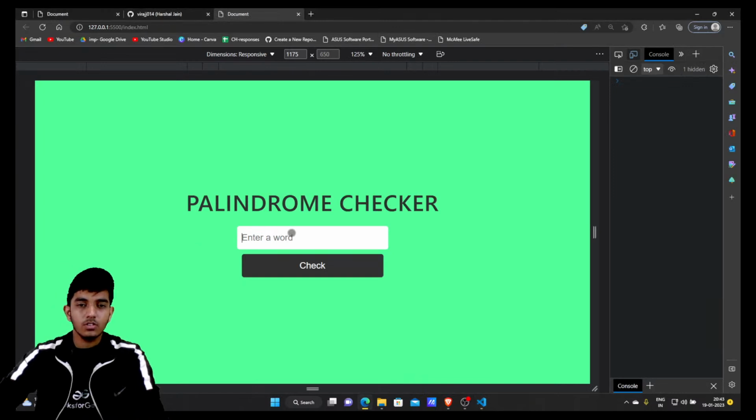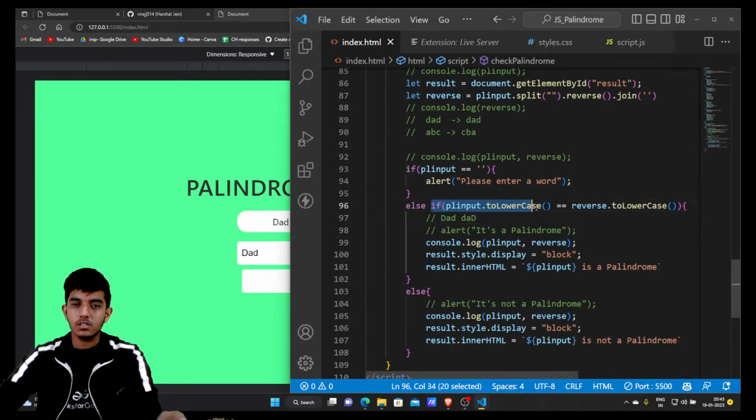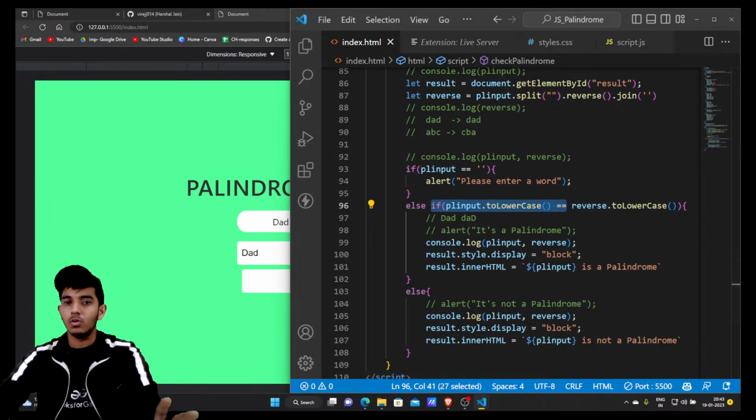So now let's check again. Suppose I have written capital D A D. Check. Now you can see that it is a palindrome, because in lowercase dad is equal to dad. That's why it is a palindrome. So this logic can be changed. If you don't want this lowercase logic, you can remove it. That's up to you.